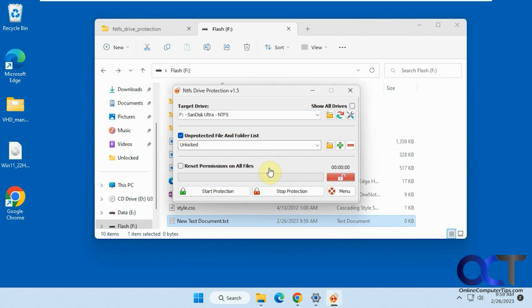All right, so I will put a link in the description for this. You could download it and try it out for yourself. You know, just keep the program handy in case you lock your drive and you want to go back and unlock it easily. Otherwise, you'll have to go through it manually to unlock all your files and that kind of thing.